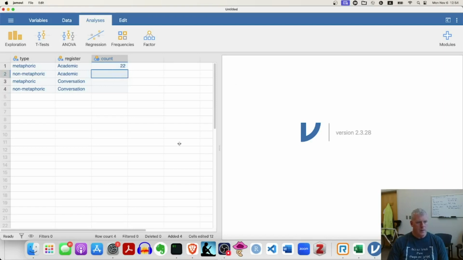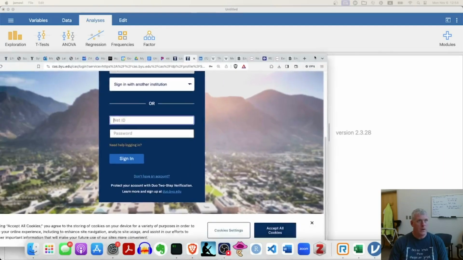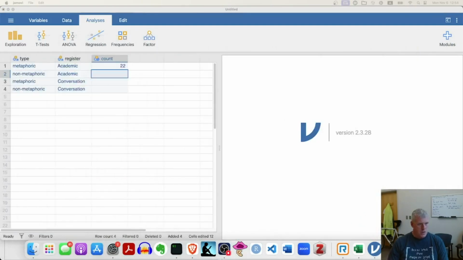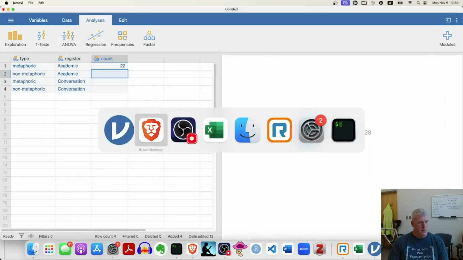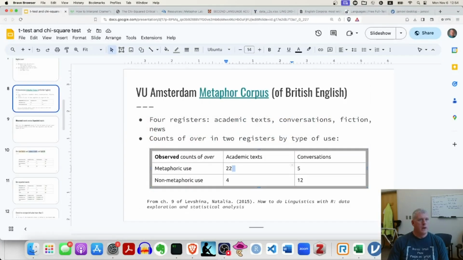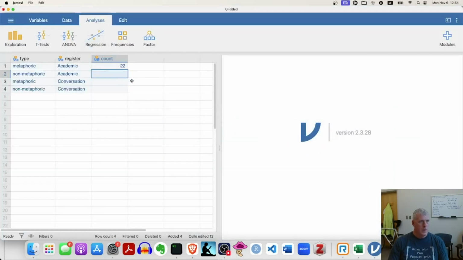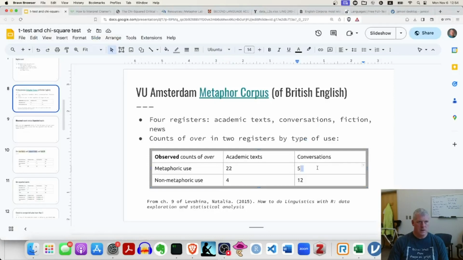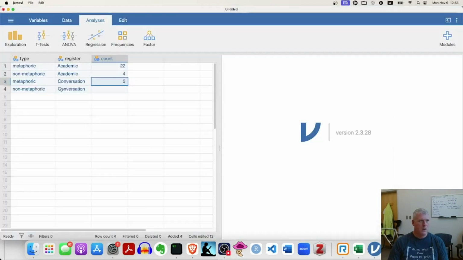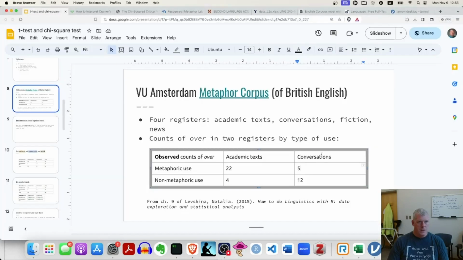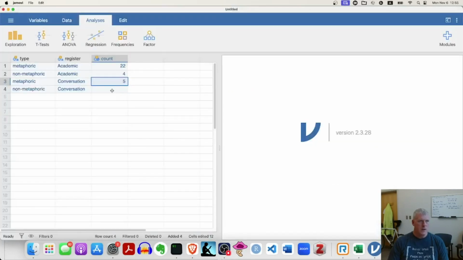Good. I wish I could see OBS while I'm doing this, but it keeps getting in the way. Sorry. Let's jump back over here and grab this number. This is non-metaphoric use in academic: 4. Let's put in 4 on non-metaphoric in there. This is 5 for that one. This is metaphoric uses in conversation. Just looking at this cell right there, conversations, metaphoric uses, 5. Yep. Conversations, non-metaphoric is 12. Let's put that in there.